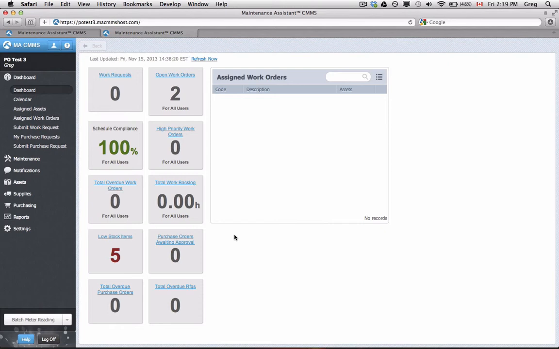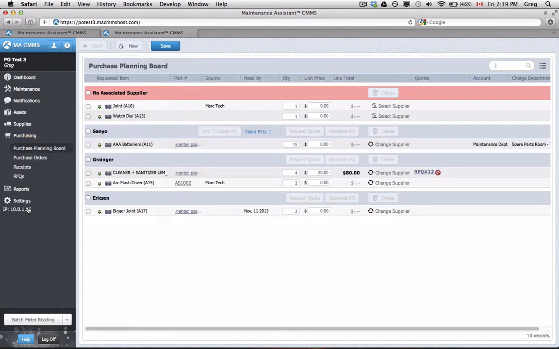Let's go through the first scenario, creating an RFQ from a purchase request. I go to my purchase planning board, and I've got a request here from Mark for 2 ARC flash covers, but there's no price listed. So, before I can finalize a purchase order for this part, I'm going to need a price on the item.